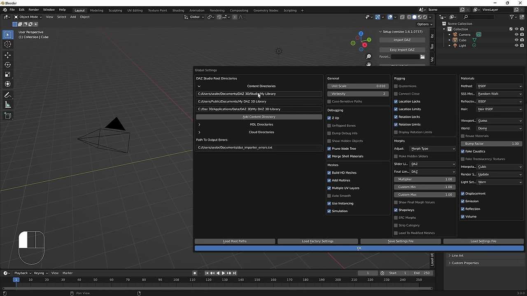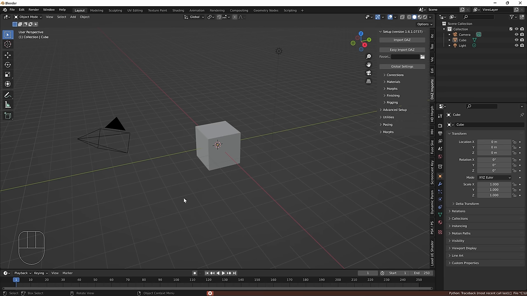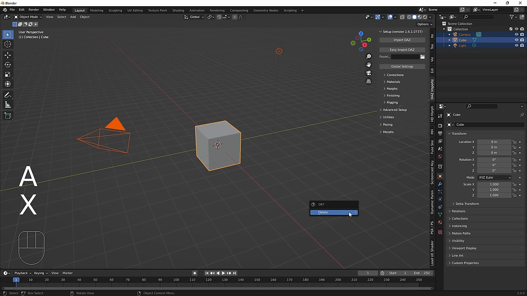Okay, so you should now see these content directories and this mydas3d library, and this library path here is all loaded. Actually, we are done with the DAZ side of things.